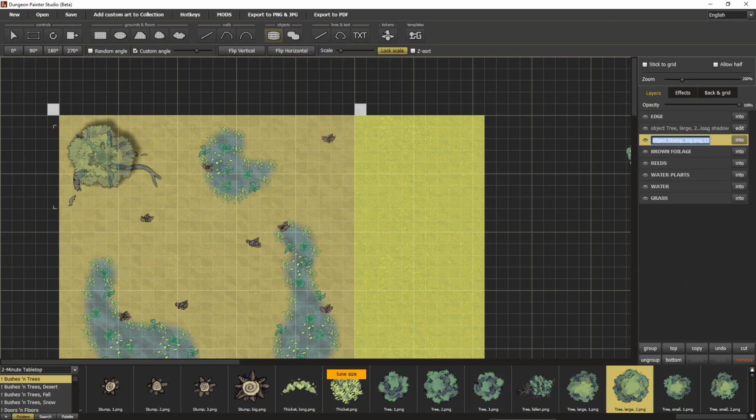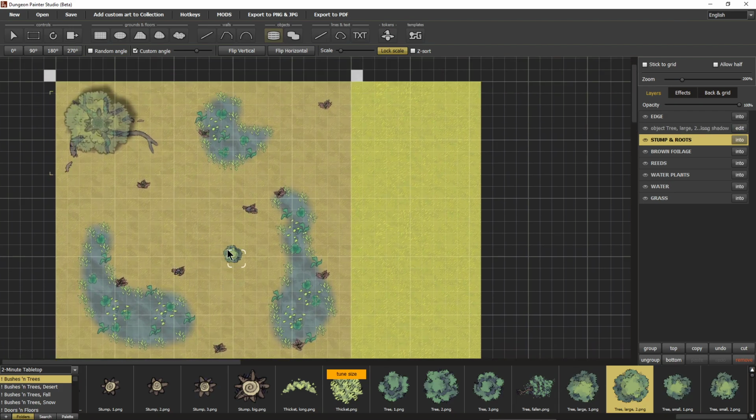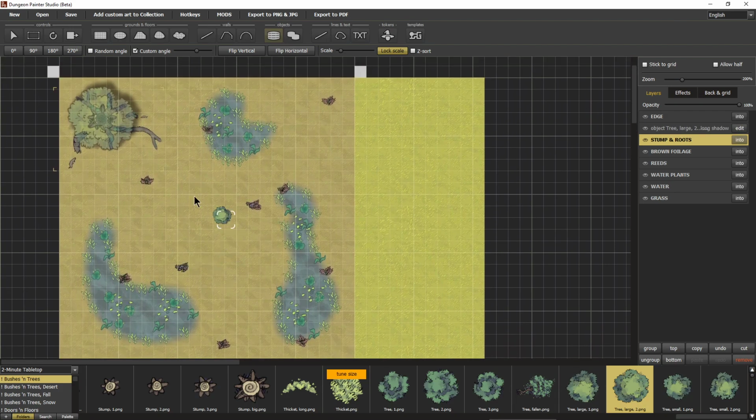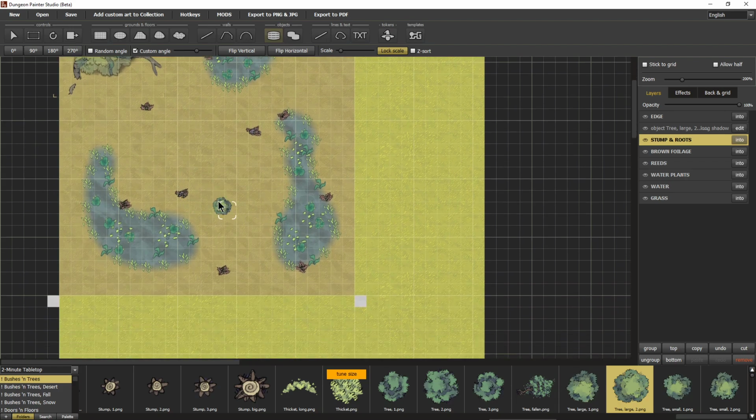So we're gonna group that, call that stump and roots. And then we know this one's our tree. We don't need to group it with anything else. And the only other thing we need to make is a camp. And then we're ready.